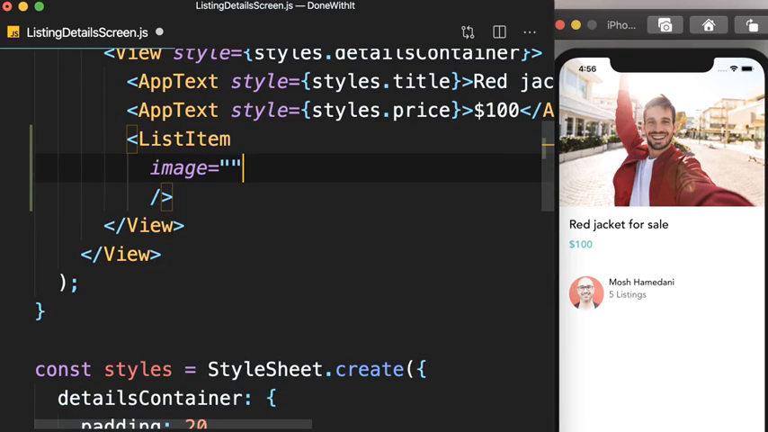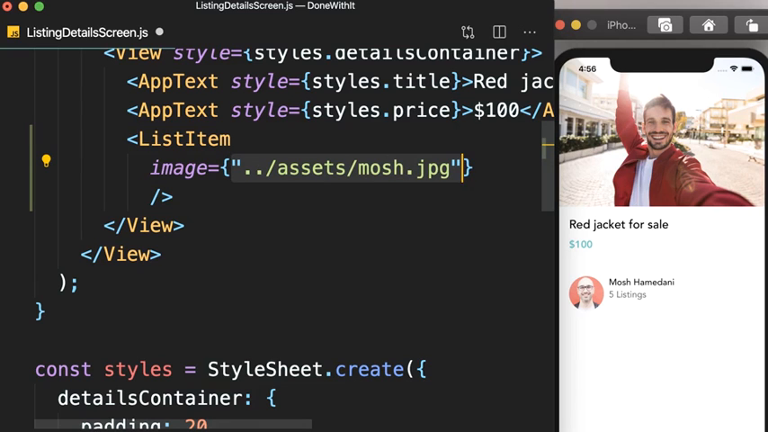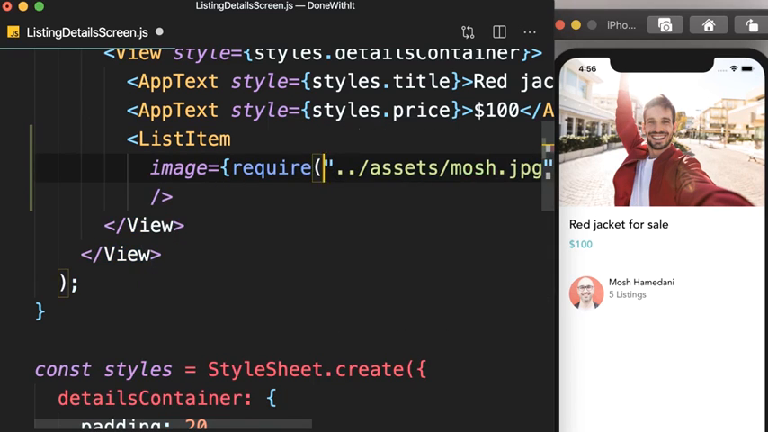an image. We set this to the path to our image. So we go one level up and then we go to assets and then load my image, or you can use your own. And just like before, here we have to call the require function. So let's wrap this in braces and then call the require function.